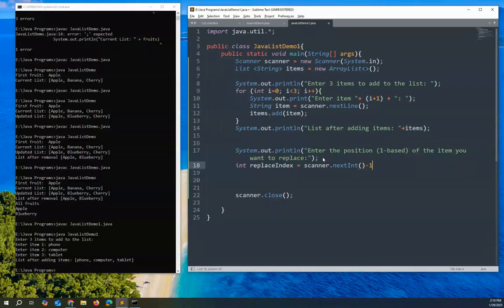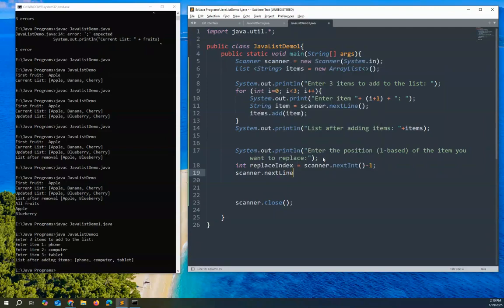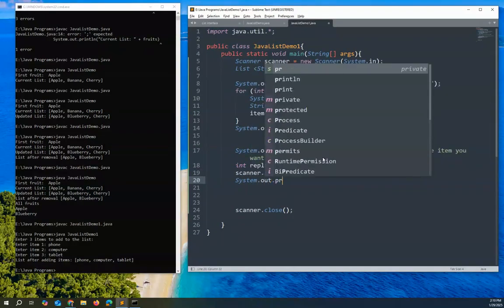minus 1. Okay, so then we'll have to create a scanner that next line here to consume the leftover new line character. So scanner that next line, then again system that out that print.